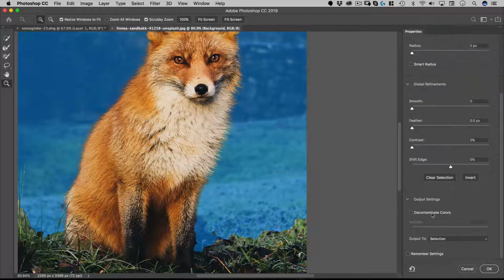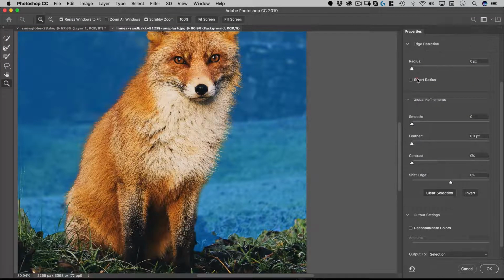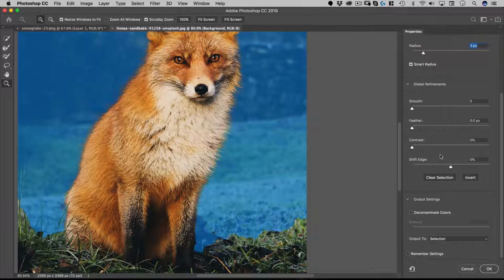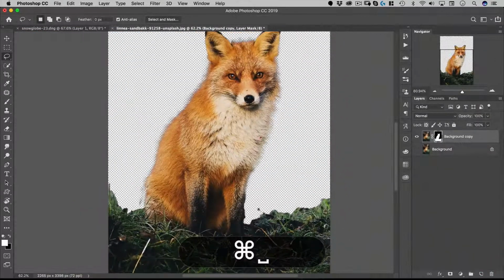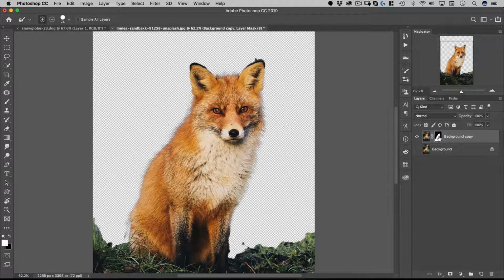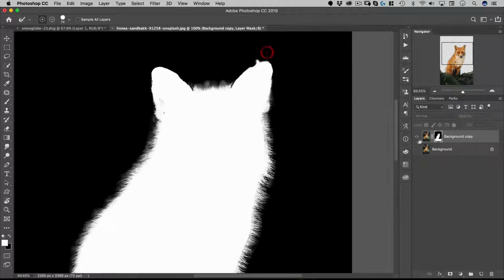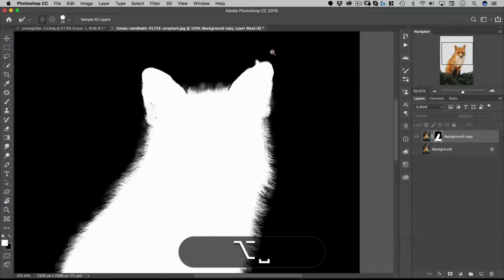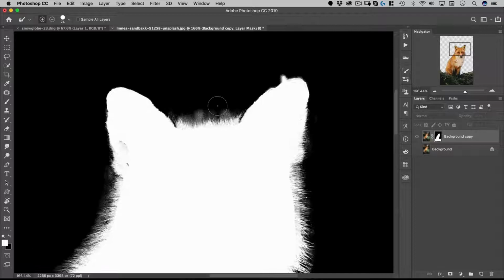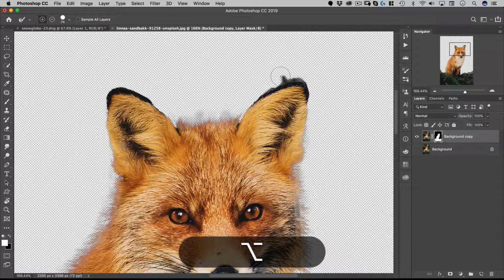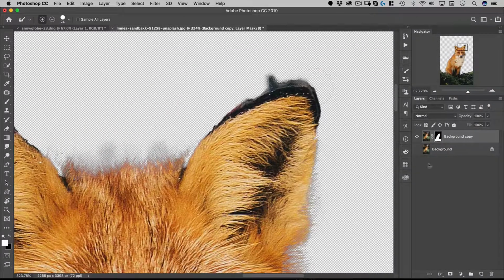So let's go down here, and I want to turn on the Smart Radius, put that on about 3 pixels, and then here I want to output to a layer mask. So actually a new layer with layer mask. So let's hit OK. And there you can see what that looks like. And by holding Option and clicking on the mask, we can see the mask independent of the image, and then we can see what we need to clean up. So in this case, we can see up here we need to clean that up.